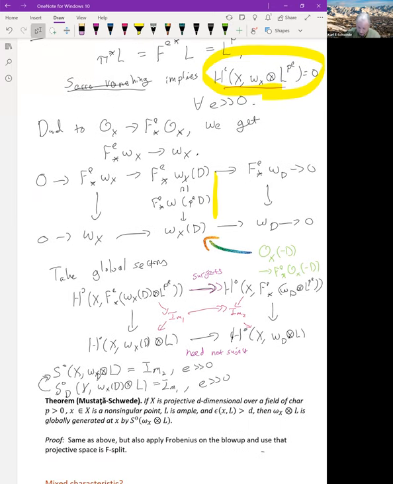I'm not going to go through the proof here for time reasons, but if I have a projective d-dimensional variety over a field of characteristic p, X is non-singular, L is ample, so the Seshadri constant is bigger than d, then omega X tensored by L is globally generated. In fact, it's even globally generated by this special linear system S naught omega X twisted by L. It's not difficult. You do the same thing with the blow up we did before, but then you apply the Frobenius on the blow up too, and you just push everything back down, taking these images like in this diagram.